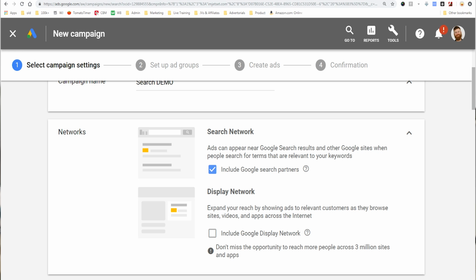If you're doing a search ad, in like 99.999% of cases, you're just going to throw away money if you have the display network added. I've never actually seen it work where the display network is active on an ad.